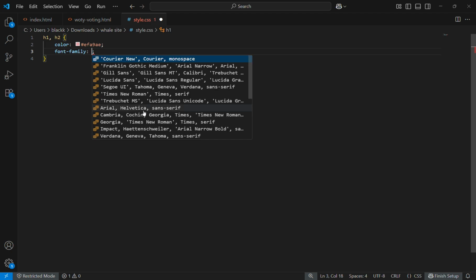So we give redundancies. We go, okay, well, I want the font to be Courier New, but if they don't have that, then use Courier. If they don't have that, use monospace, and after that it'll use whatever the browser default is that they've got.